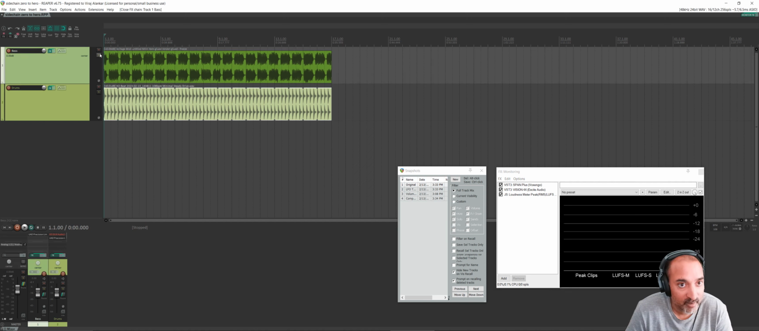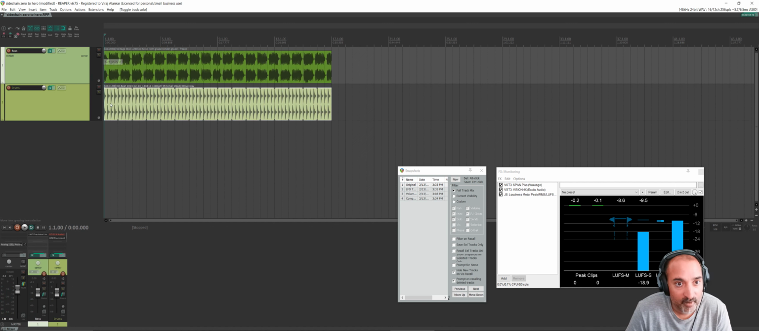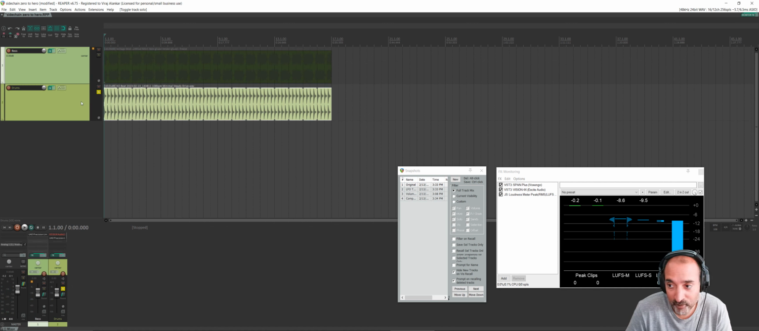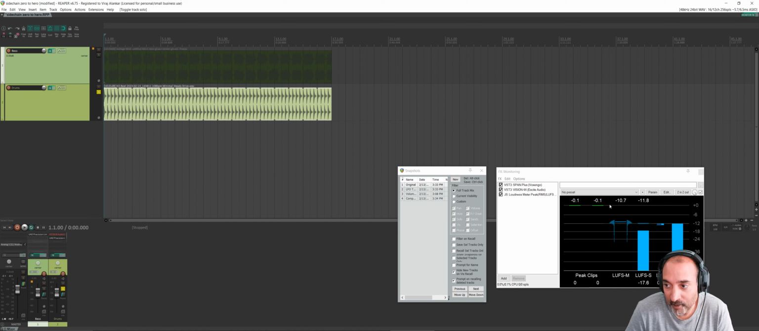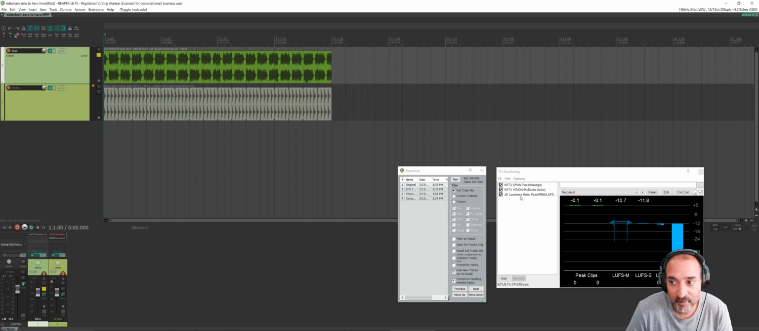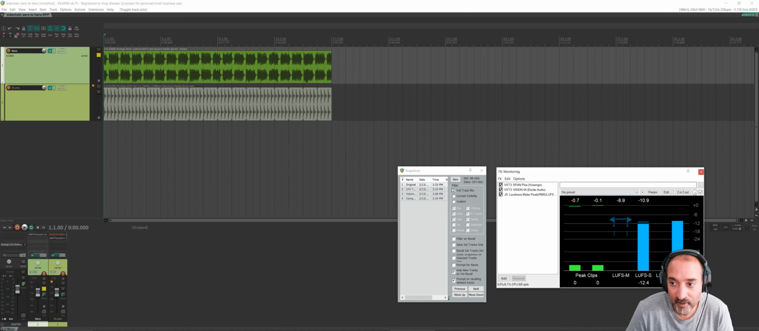So let's hear what the bass sounds like. So that's the bass line, and here is some simple 4 on the floor drums. You notice that they both peak pretty close to 0.1, and I have limiters on both tracks just to keep it there.